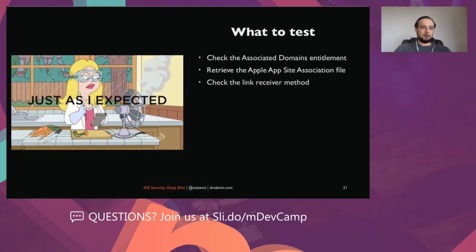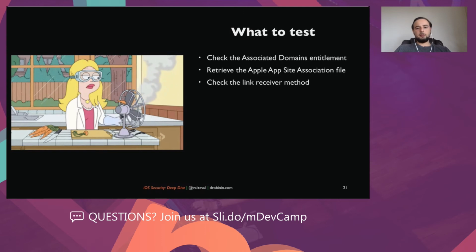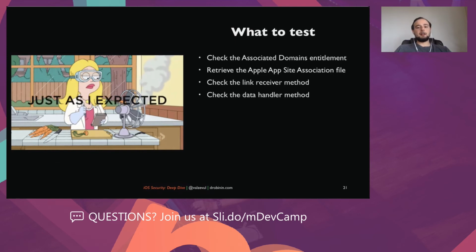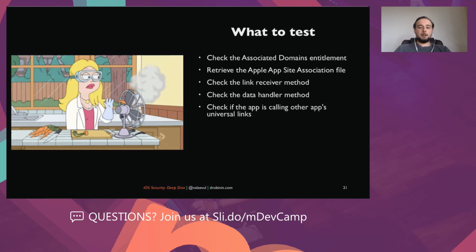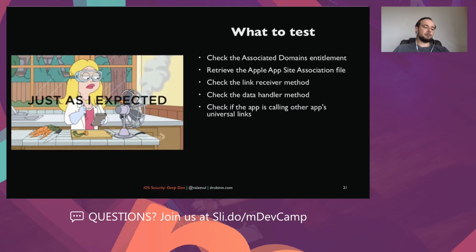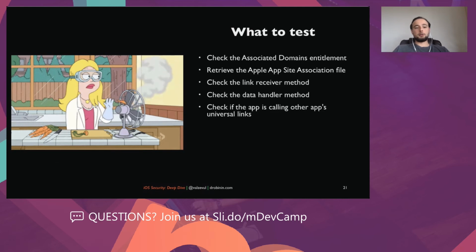And then if you have access to the code, or if you have access to a debugger, you can look at the link receiver method. You can see how the app actually interacts with the data received, and how the data is handled, because once we parse the link, we might unwrap some data or fetch something. And then you can see if the app is calling other apps' universal links, because that might be another vector of attack. You might be able to use one trusted app to pass some data to another app. You might accidentally force the user to transfer some money to another account by sending them a link, if the app handles that scenario.